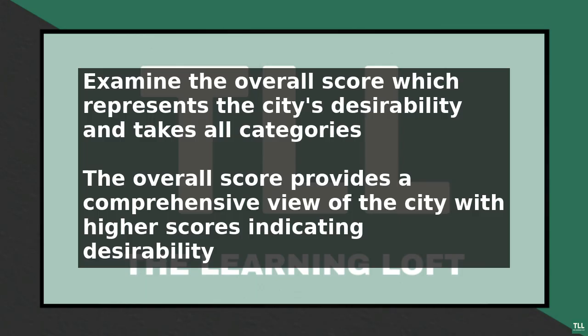It is essential to consider the weights assigned to each category, as they can significantly impact the overall score. You can adjust the weights to reflect your personal preferences, allowing you to customize the comparison to suit your needs.